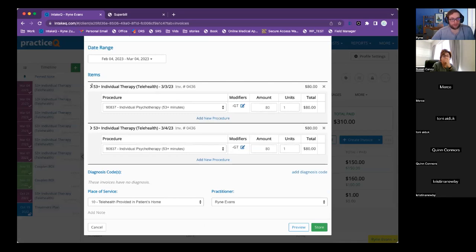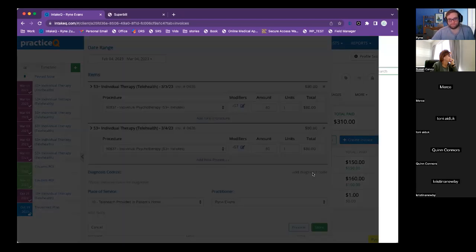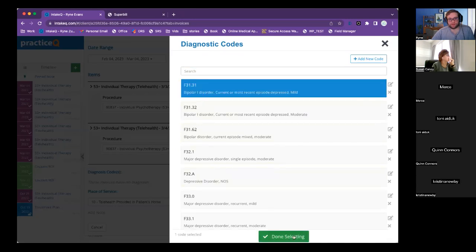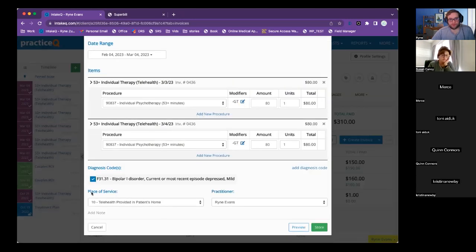Again, one thing I note with that is if you have different services that have different diagnosis codes, you cannot have them on the same super bill because there's no pointers for either the place of service or for the diagnosis. So let's just say I have a diagnosis there. You can only select one place of service for a super bill as of right now.